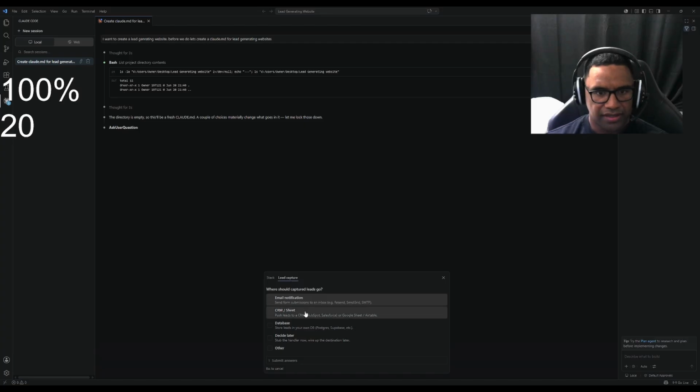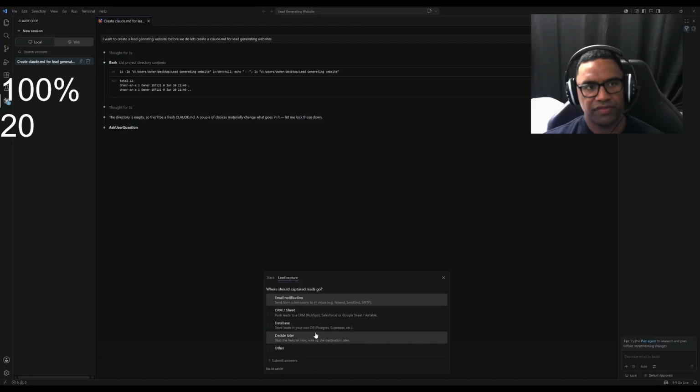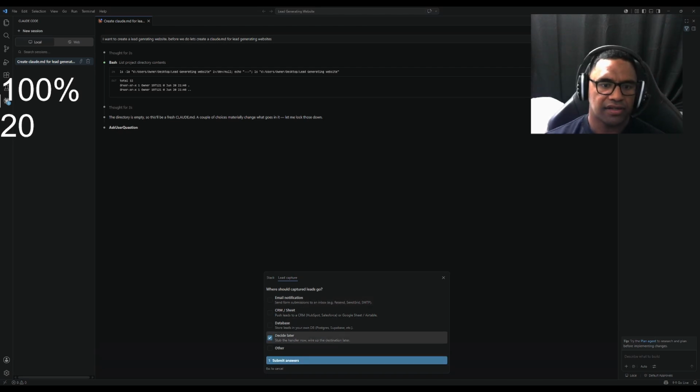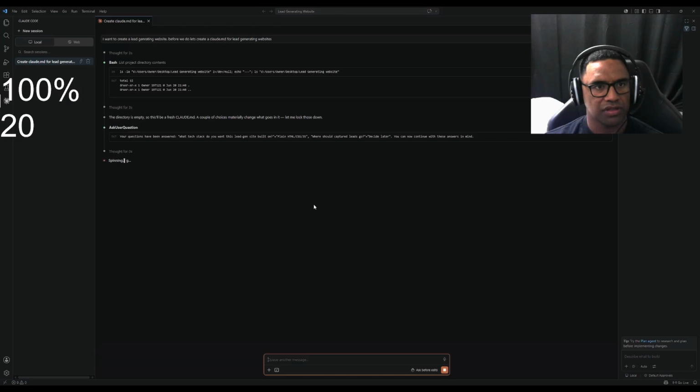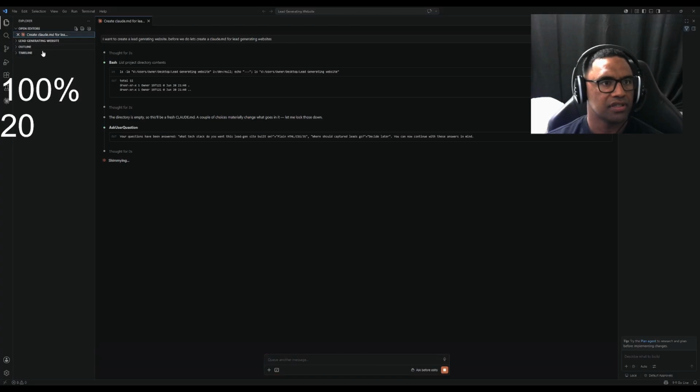Lead capture. It's asking us when a customer fills out a form, do we want to receive an email notification? Do we want to push their info to a CRM where it tracks their name, phone number, and so on, a database, or we could decide later. We'll do decide later and see what happens. It'll start building. Right now, what it's doing is creating that recipe. You'll see here, there'll be a fresh Claude.md. So if we go back to files, you'll see under lead generating website, there's going to be some files put at the bottom here.